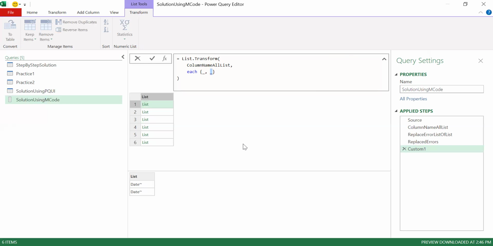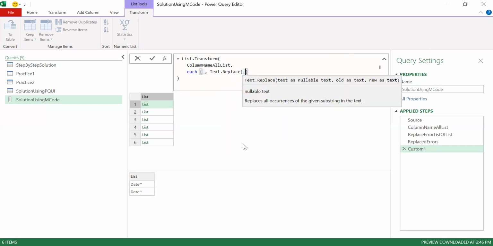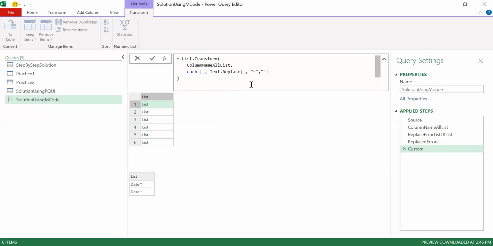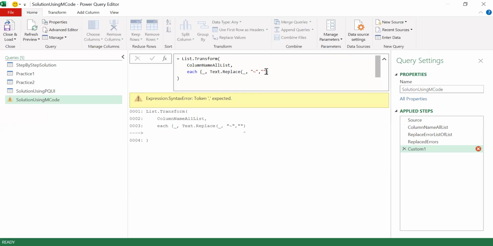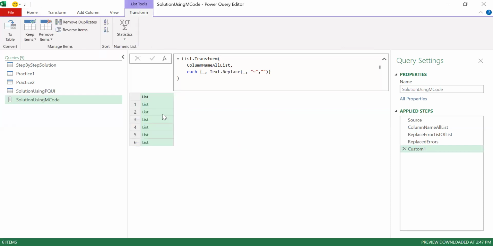From the next underscore, what I can do is use Text.Replace. It is asking, okay, where is your text? My text is this underscore. Which text do you want to replace? I want to replace this junk character, and you want to replace it with what? I want to replace it with nothing. And now if you see, I think some error happened. Let me see. Okay, I forgot to close this parenthesis. Now I'm getting my list of list structure where I'm having the original column names with the junk character and the revised column names without the junk character.